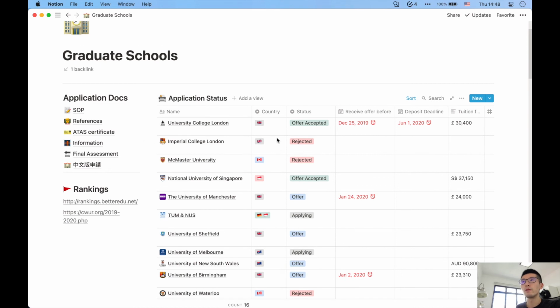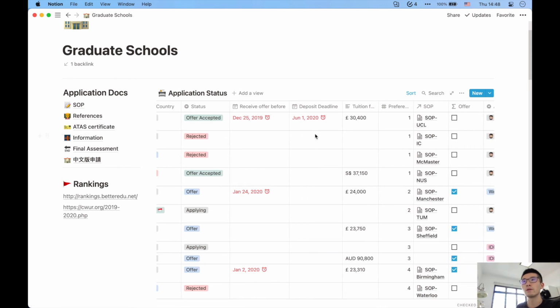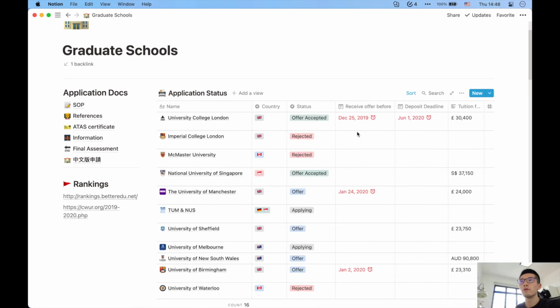And you can see here's the country and the status. And you have to receive offer before, deposit deadline and tuition fee, and your preferences. So this is the overview of how this page looks like.